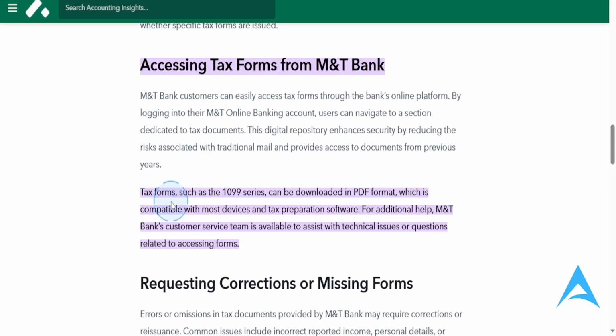And if you want additional help, guys, M&T's bank's customer service team is also available to assist through the website as well with any technical issues or questions related to accessing forms. You can also call them as well. But otherwise, it's really that easy and simple. Just access their online banking platform.